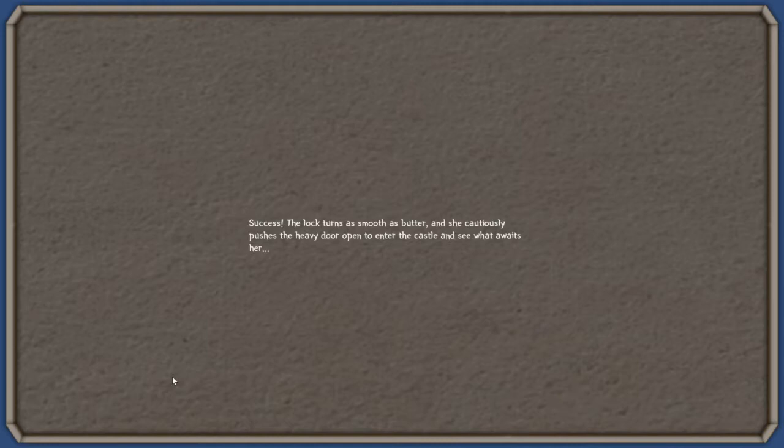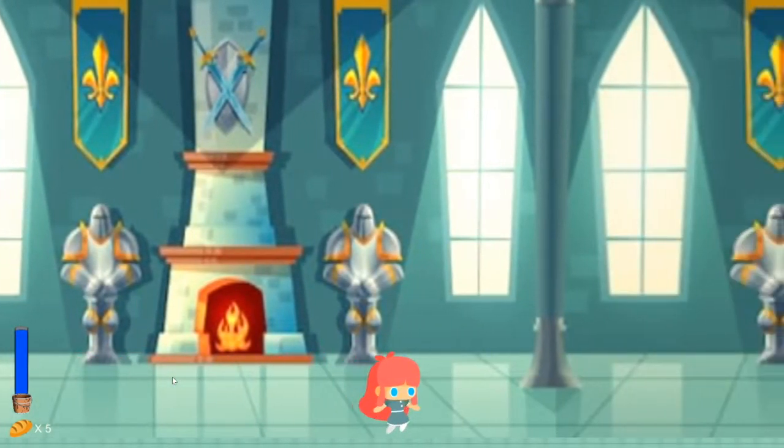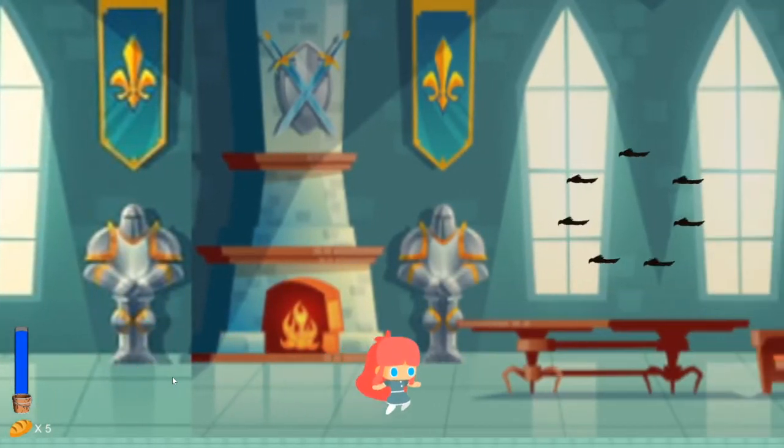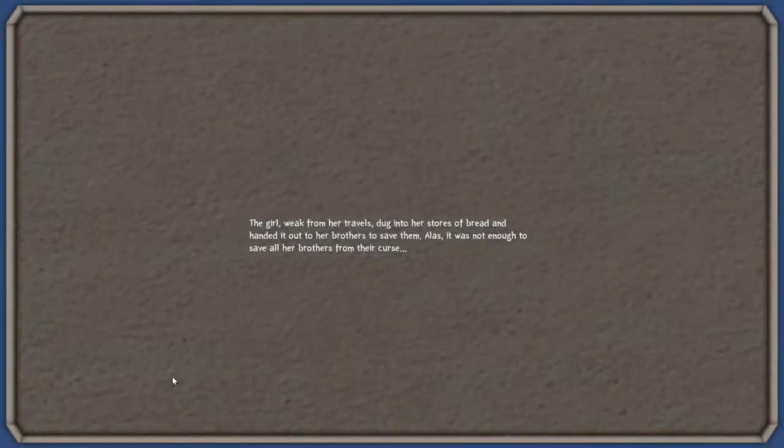Okay, let's see what awaits her. See what's in there. Cool. See a bit of it. Da da da. Oh, there's the ravens. Oh, okay. They're not going to attack you.